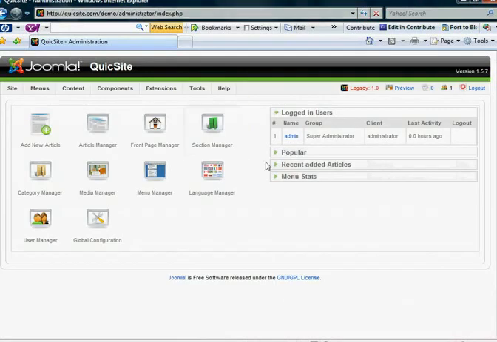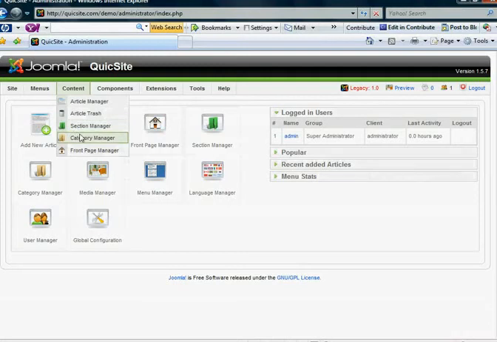Creating sections and categories is very straightforward and easy. You would mouse over content and you'll notice your section manager and category manager. It's important to view sections as file cabinets and categories as the drawers that go in those file cabinets. So it would only make sense that you would probably need to make your section first so you have categories to go into, much like you would need the file cabinet to already exist before you have any drawers to put into them. So to create a new section is very easy.